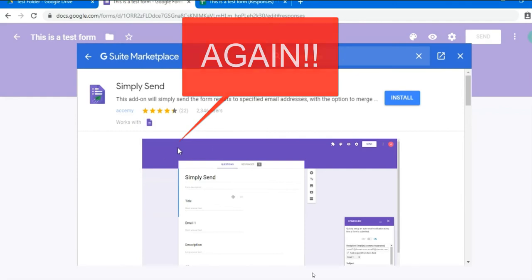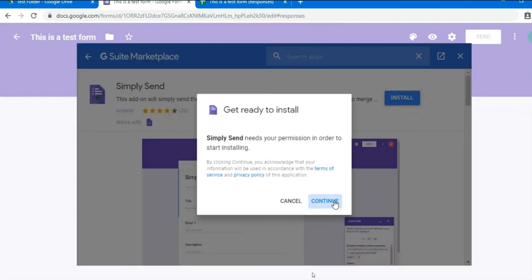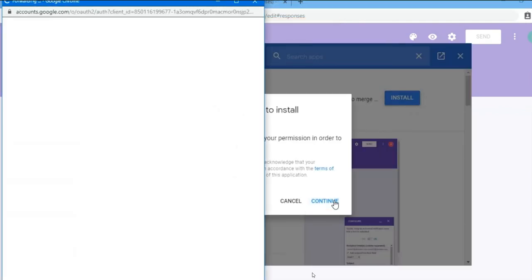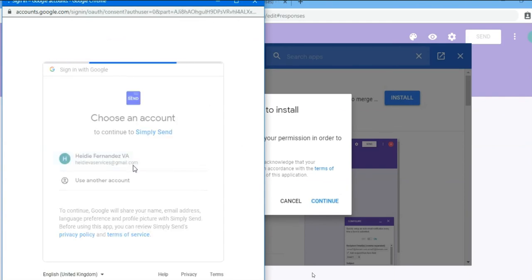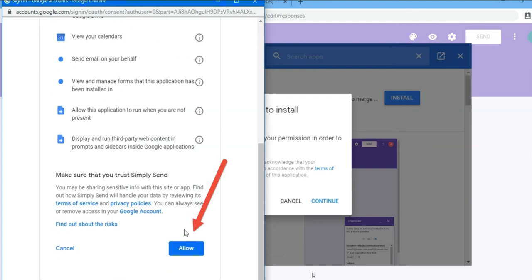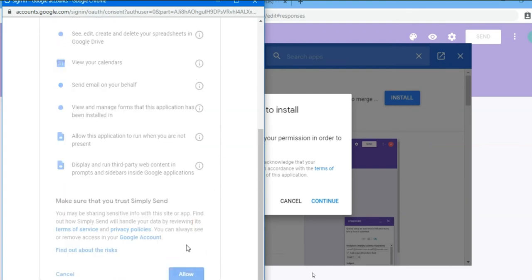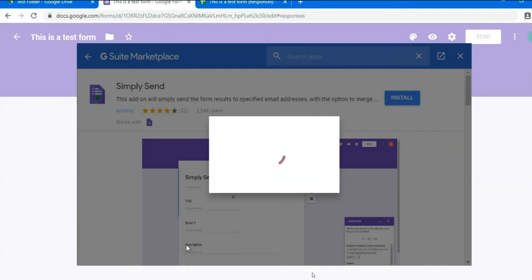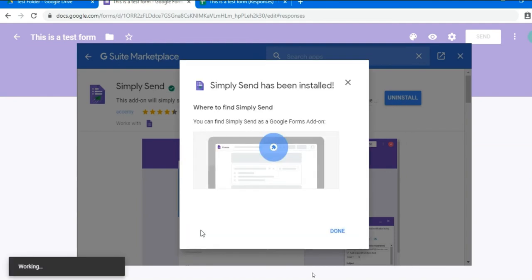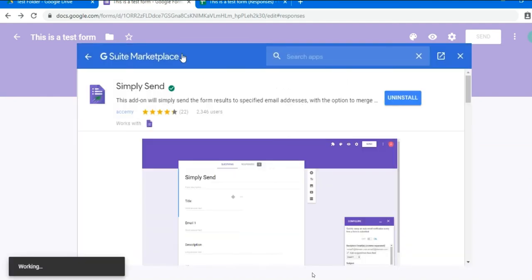Again, and we are going to install. Continue. Okay, choose an account and allow. Okay, waiting for it to be installed. Okay, it has been installed.